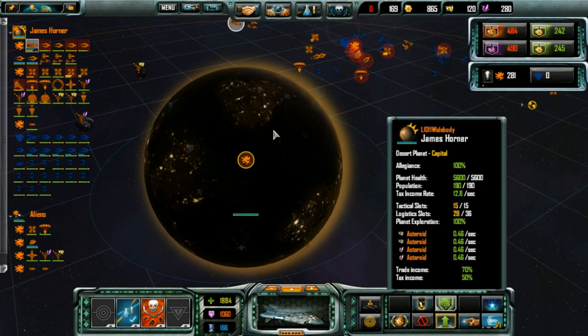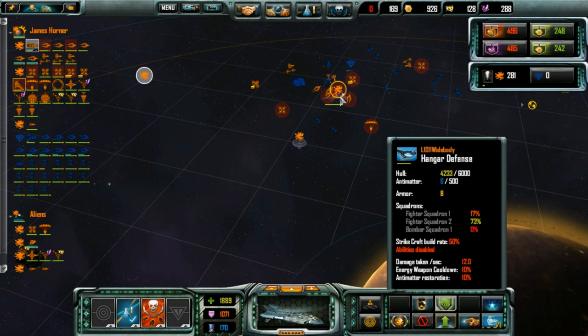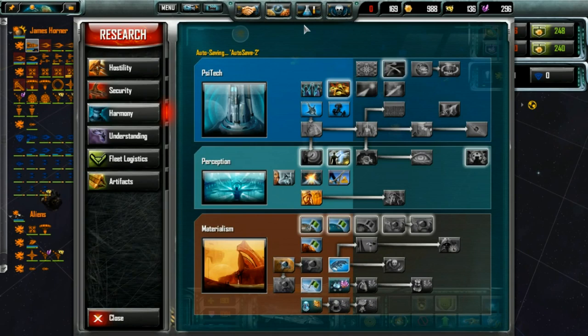Kirk fires back with phasers and everything. All the cool stuff that starships have.